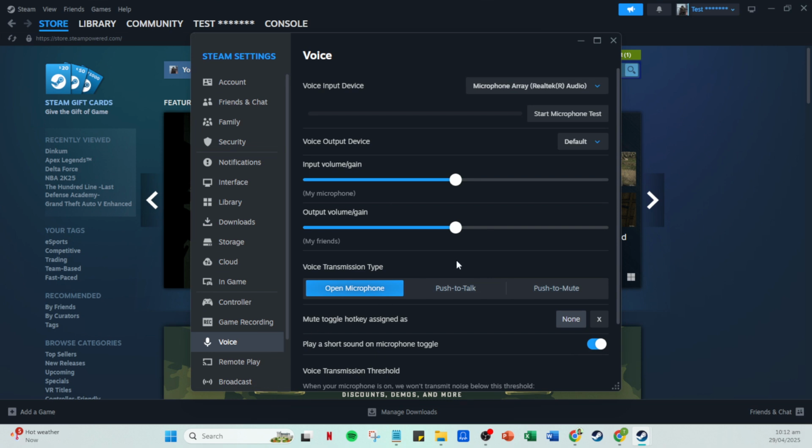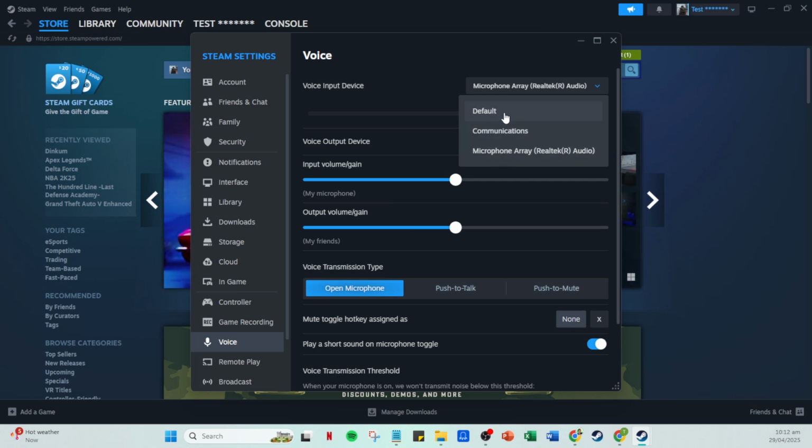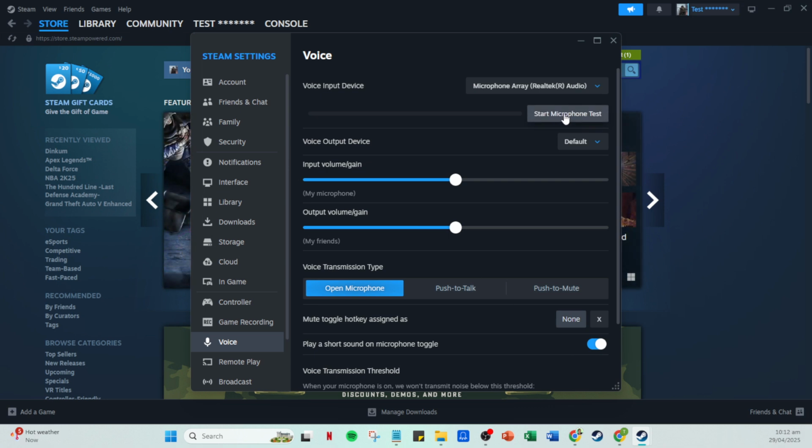Under the voice settings, the first thing you need to do is check the voice input option. Here, select your microphone from the list of available devices. If you're unsure which one to pick, consider the microphone you typically use, whether it's built into your headset or a separate USB mic. Selecting the correct microphone here is crucial, as it determines the source of the audio that Steam will monitor during your gameplay.